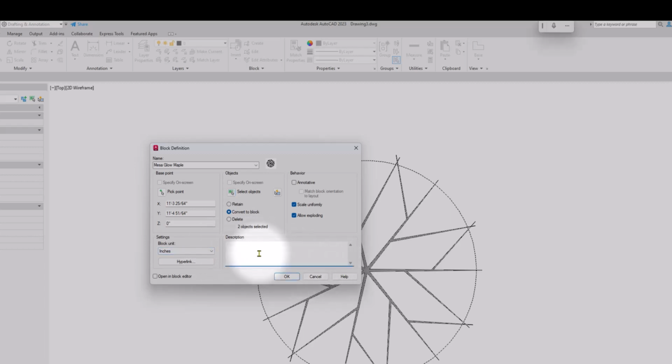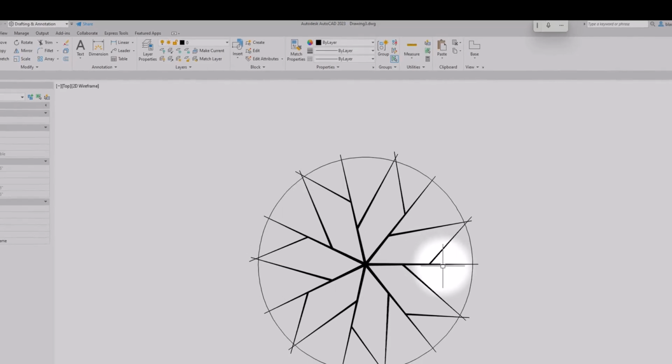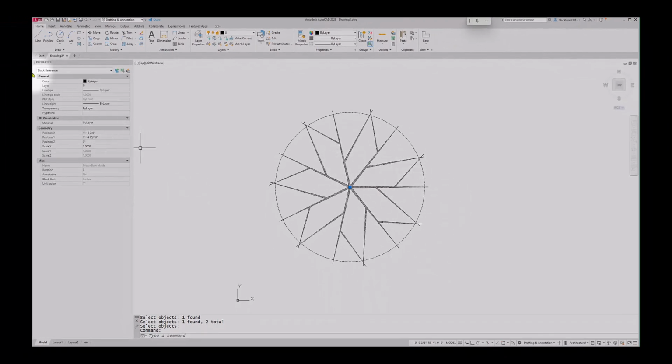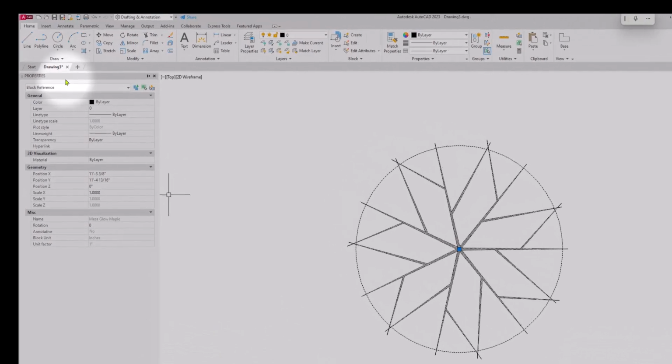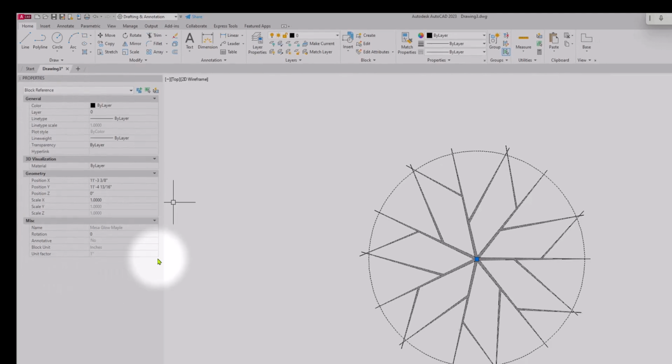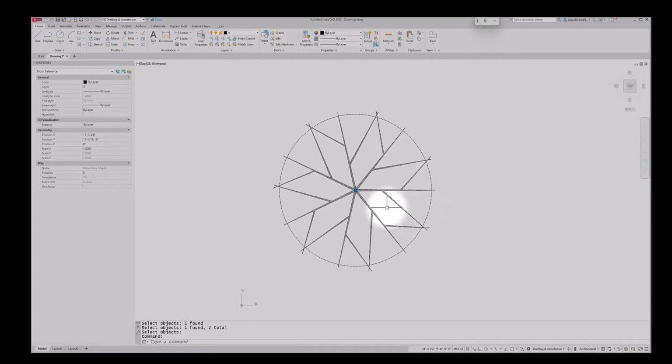I can add a description. And then I'm going to say OK. It does have an option for a hyperlink, but I've never gotten that to work. So now when I click on this, it is all together as a block. I keep my property window open on this side, and it basically says it is a block reference, the name, rotation, everything else. So we have created a block.